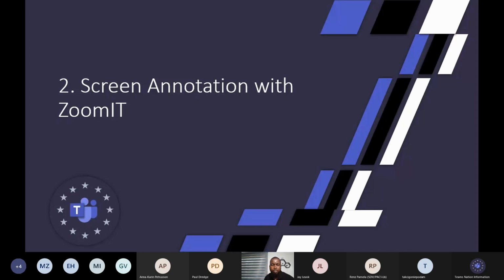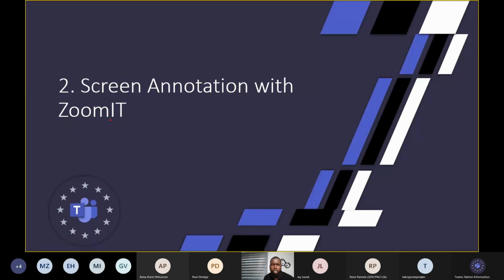How about if I'm trying to write something on the screen? You see, I can hold my Control and 2 and then use my mouse to drag over something that I want to point attention to, like in the case here.